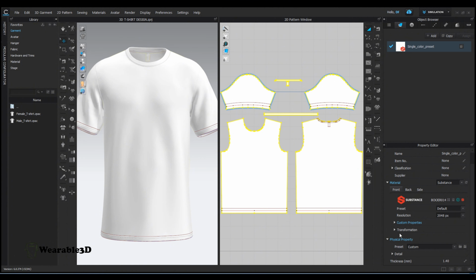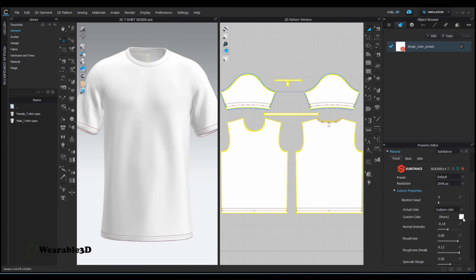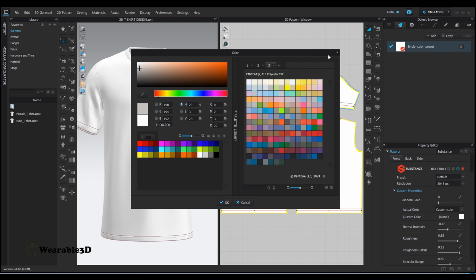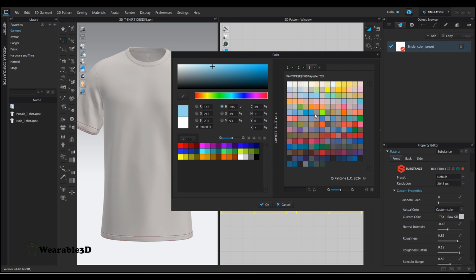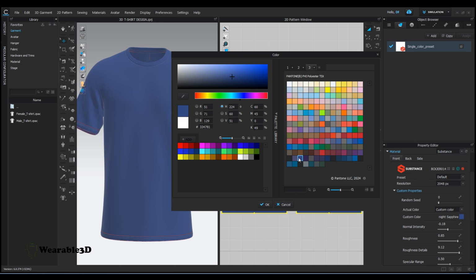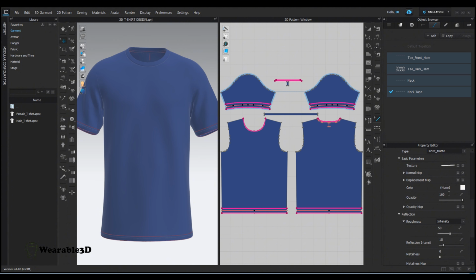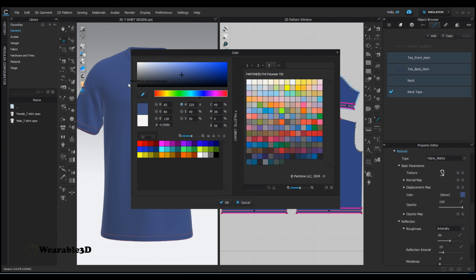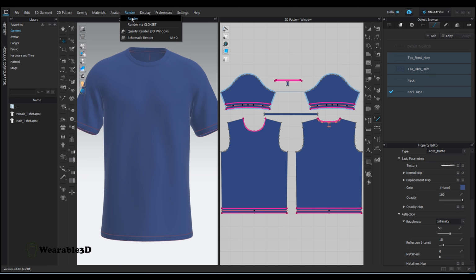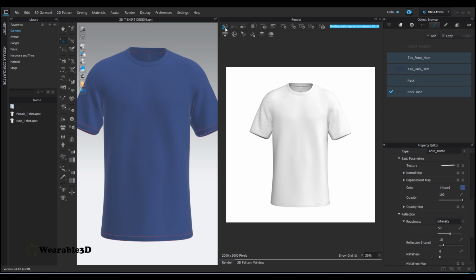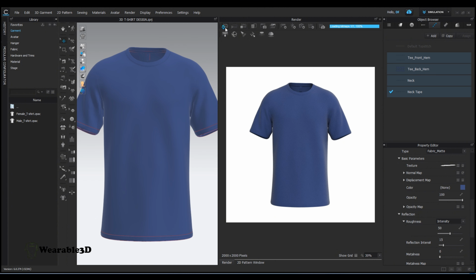Let's change the color of the fabric. This appears to be satisfactory to me. I will change the stitch color from this point onward. I will choose the same color as the t-shirt. The rendered result looks good to me.